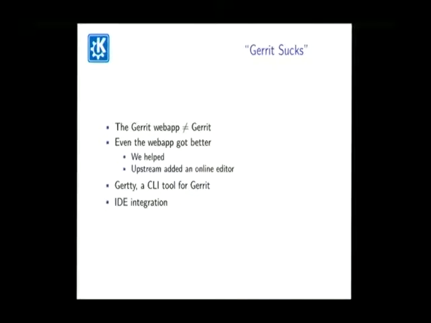Now, whenever I talk to someone about Gerrit, sooner or later someone would say that Gerrit sucks. And well, that's right, because it sucks a little bit, especially the user interface sucks quite a lot. And you really absolutely have to read the documentation in order not to have to fight that entire thing.